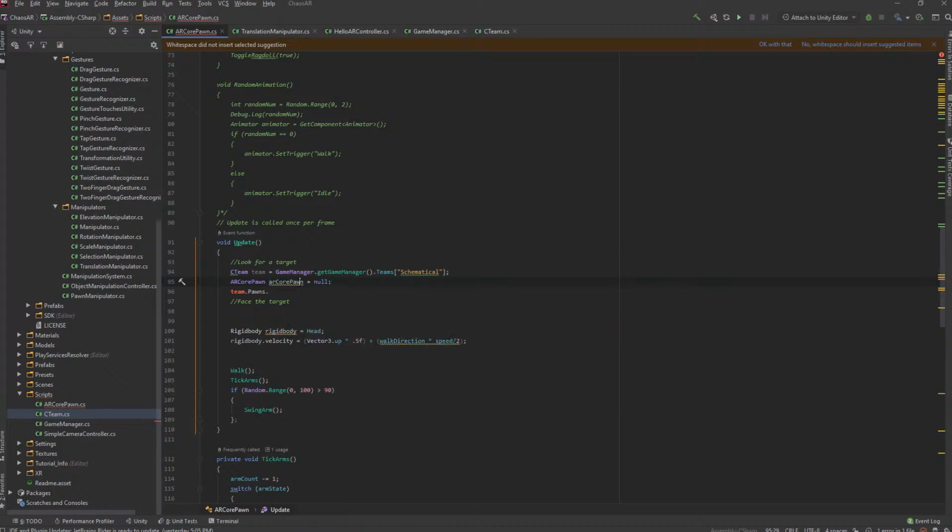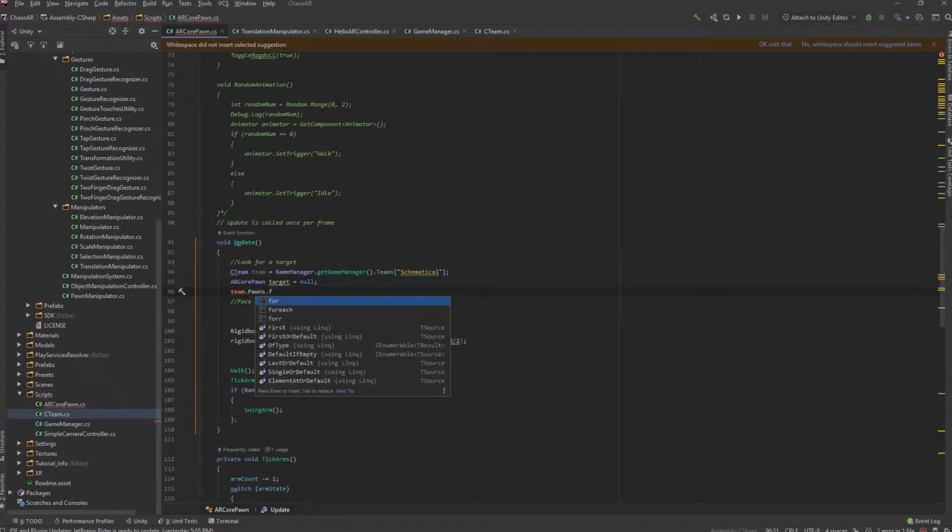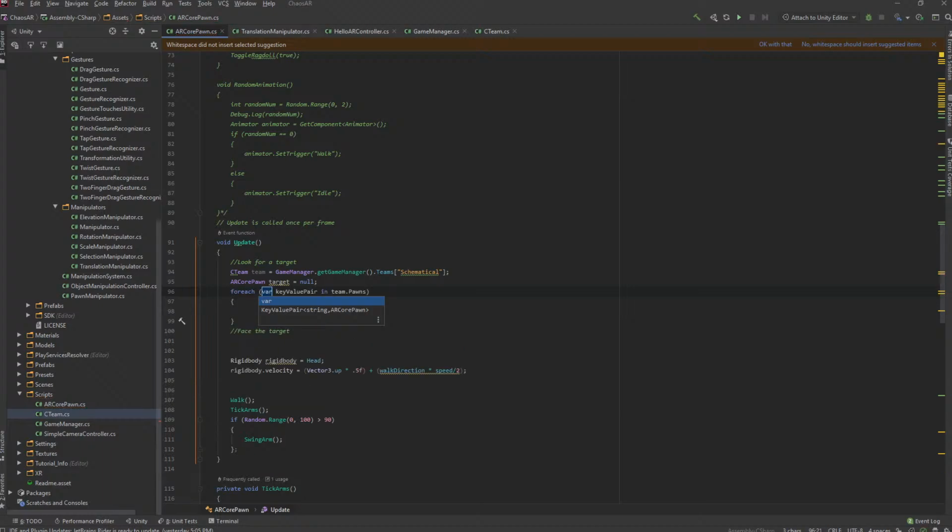I guess I should just call it target. Team pawns for each. Sure. There we go. And that should be an ARCore pawn. Uh-oh, spinny wheel. That's not good. It should be a move towards. Yeah, I need to make their torso face it too.